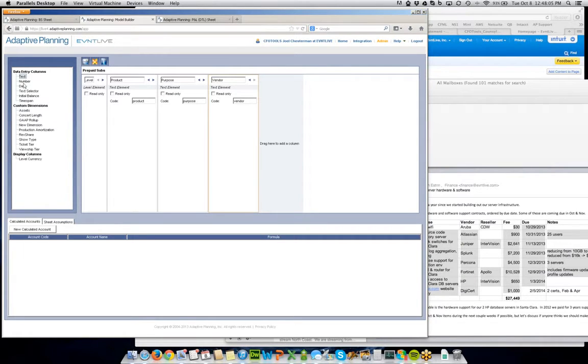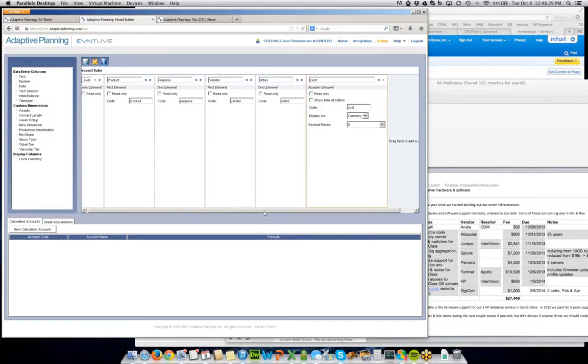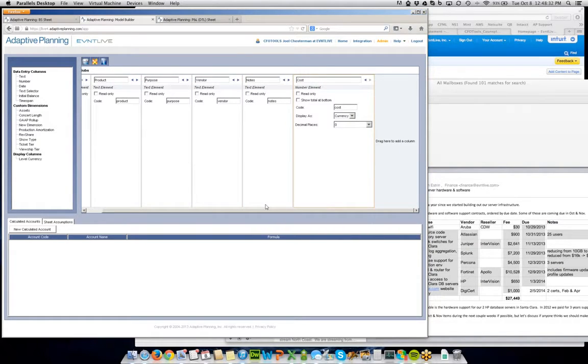And then let's call this one cost. It's going to be a number field. Cost is a currency. And then maybe one more field right before cost for notes, because he does have some notes in there. And then all we need is, you know what else we need? We're going to assume that these are all 12 months, but we should have a drop down that allows us to play with that. So I'll show you what I mean.